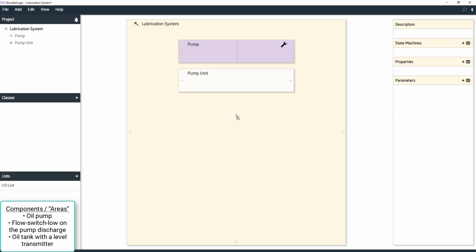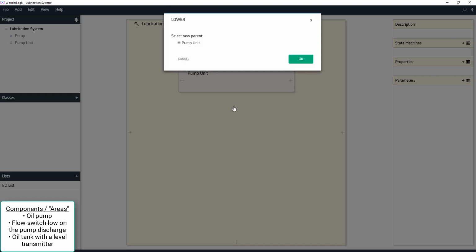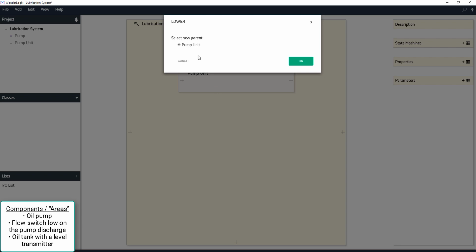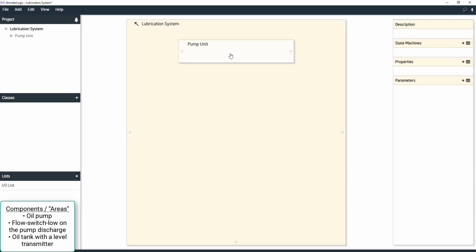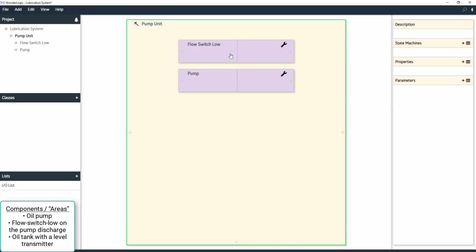Great. Or we can right click on a component like this pump and say we want to lower it down into a parent object. In this case, the pump unit's our only choice. If there were multiple units here, we could drop them into whichever one we picked. Say OK, and there we go. Now we have our first logical unit, the pump unit with its flow switch low and the pump.